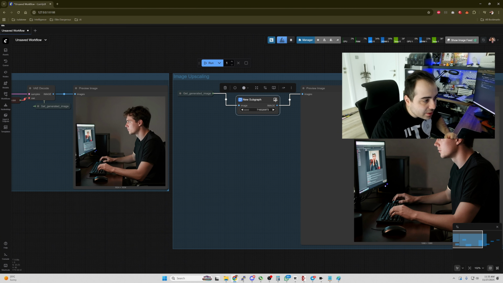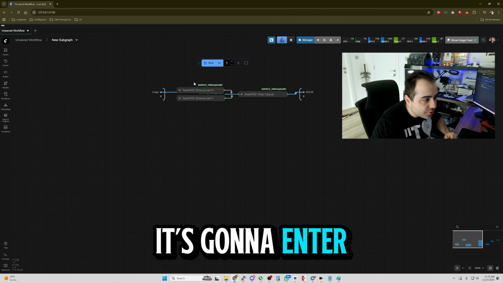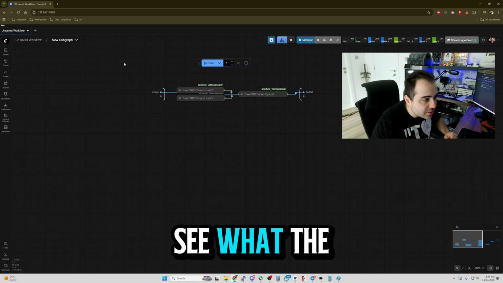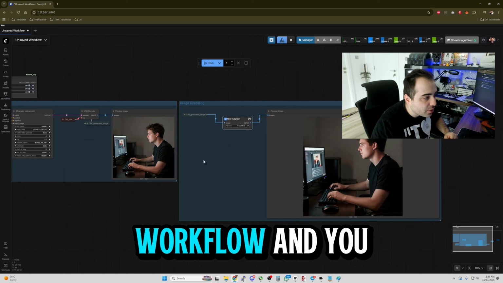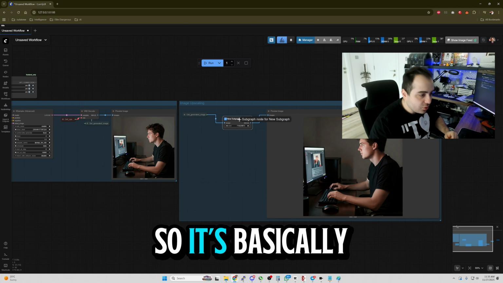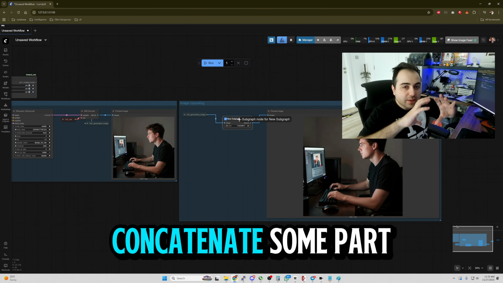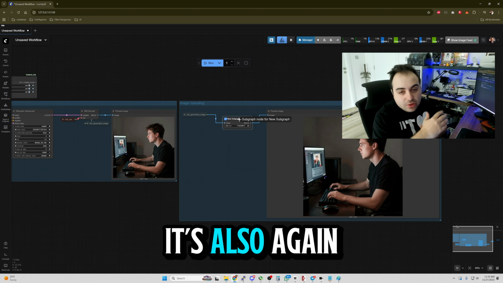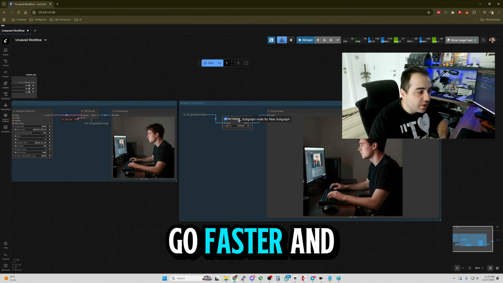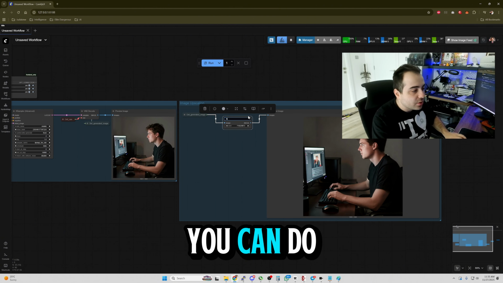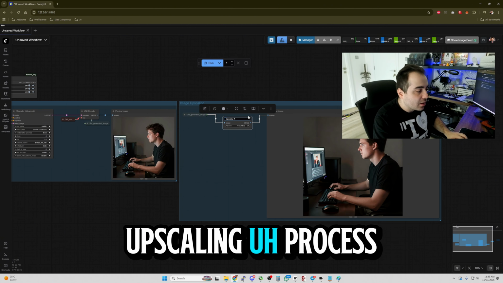And here, if I click on this little icon, it's gonna enter that subgraph and we're gonna see what the subgraph is doing. You can just click here on the top left and save workflow and you get back to the thing. So it's basically a way for you to concatenate some part of your workflow. It's also, again, just a question of visibility and readability of your workflow, go faster. And obviously, if you double click here, you can do upscaling process.